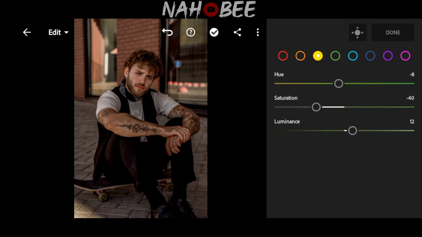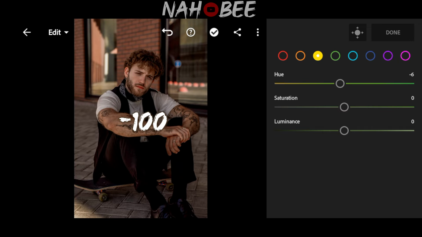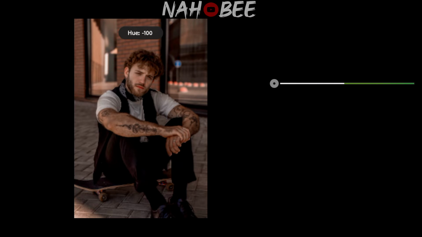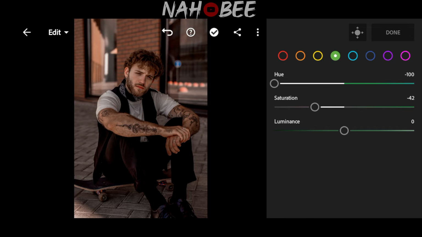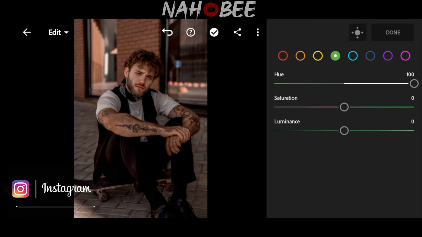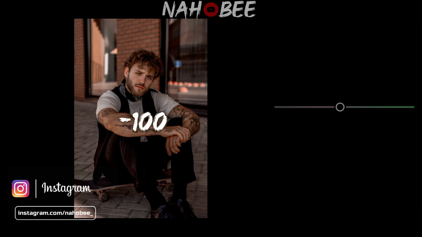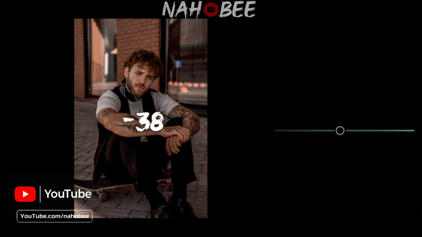Go to yellow color. Hue to -100. Saturation to -42. Go to green color. Hue to 100. Saturation to -100. Luminance to -38.